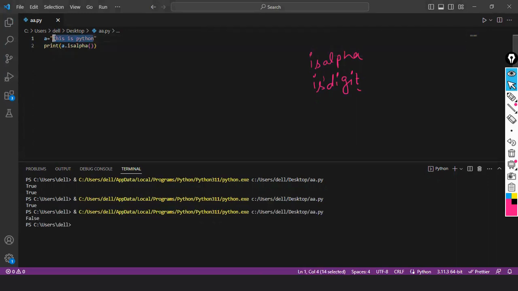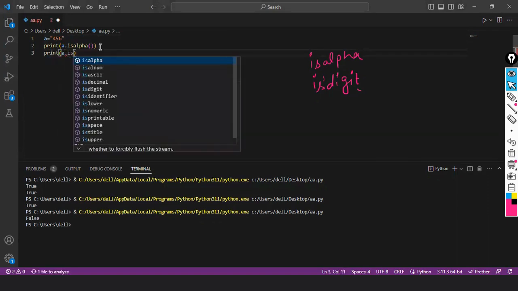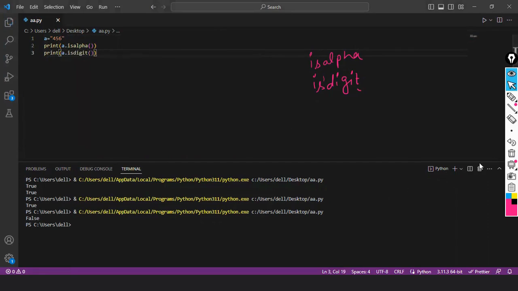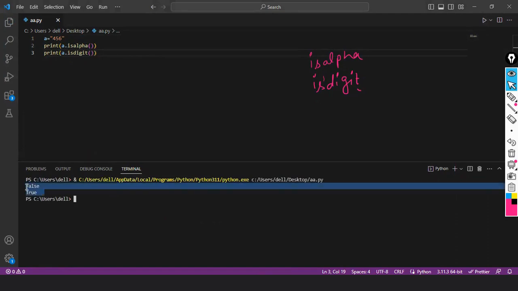Now, if your string has some data like 4, 5, 6, that is mathematical data, and you want to check whether your string contains digit type values, use isdigit. So now your answer is going to be, for the alpha part, false, and for the digit part, true. Let's have a look. Yeah, here it is, false and true, right?